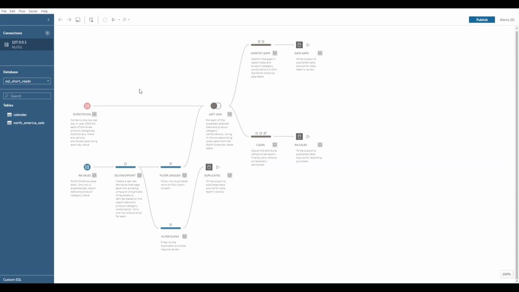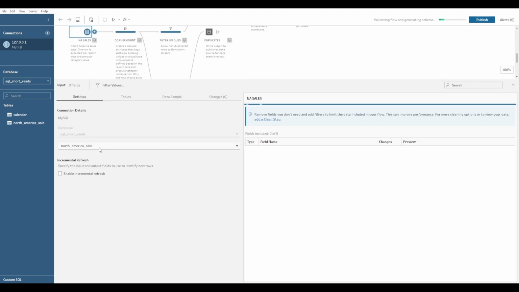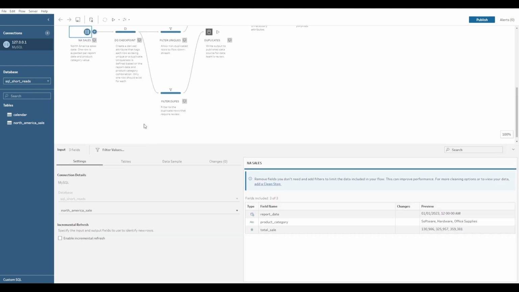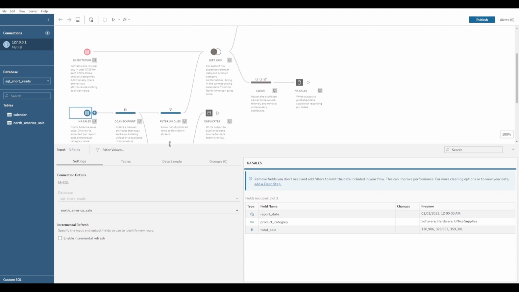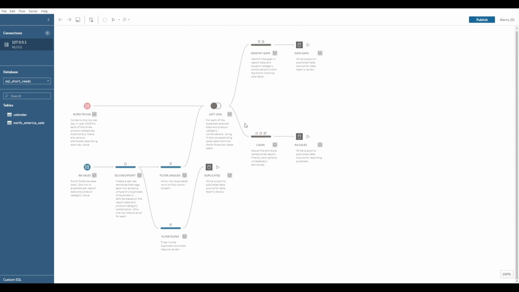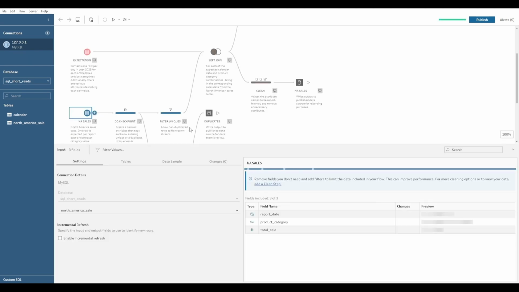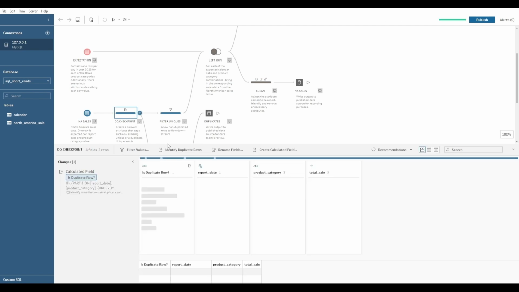All right, so we've talked about both of these input nodes, and just for clarity, I'm going to click into the North America sales input node so you can see that it's just reading purely from this table. There's nothing special going on. It's just reading from the North America sales table. Now what I'm going to do is I'm going to trace from each of these input nodes to the published data sources, starting with North America sales.